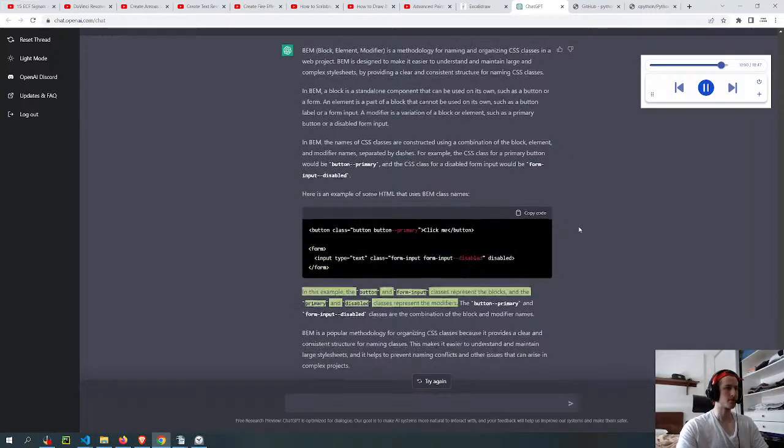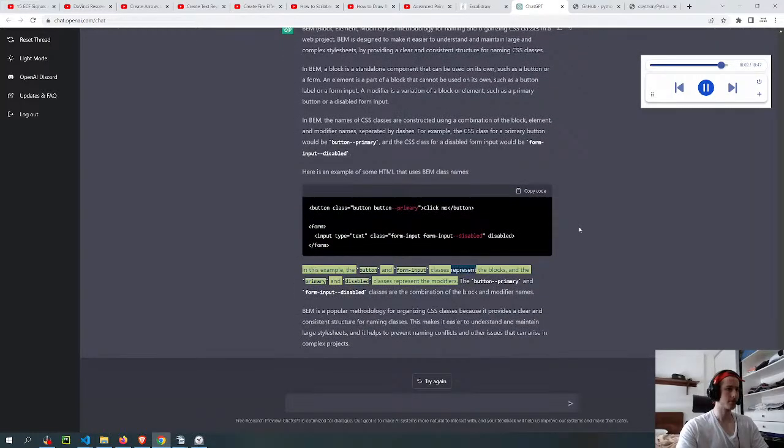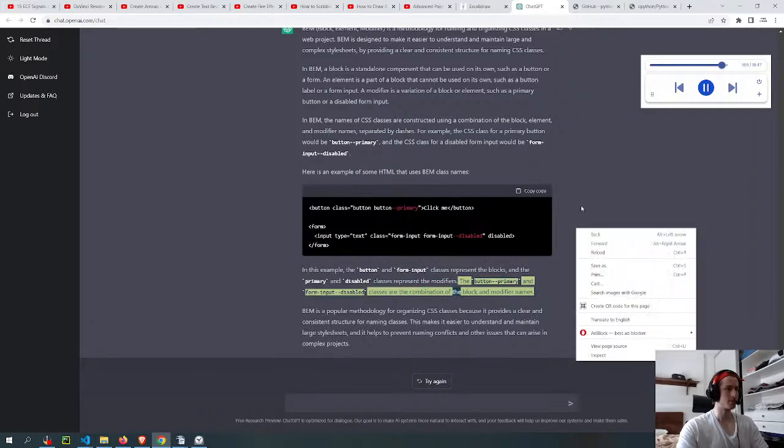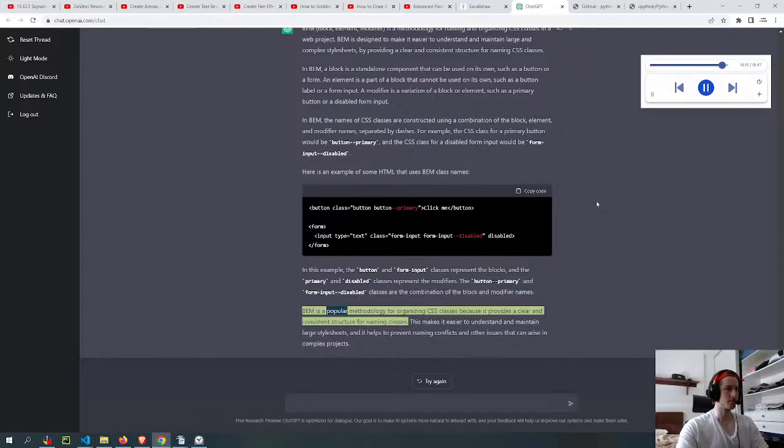Click me. In this example, the button and form input classes represent the blocks, and the primary and disabled classes represent the modifiers. The button primary and form input disabled classes are the combination of the block and modifier names. BEM is a popular methodology for organizing CSS classes because it provides a clear and consistent structure for naming classes.